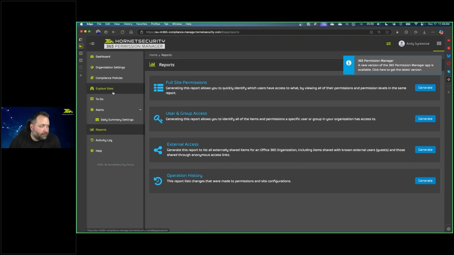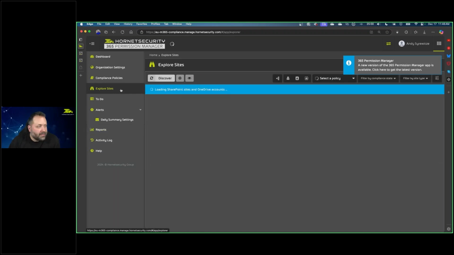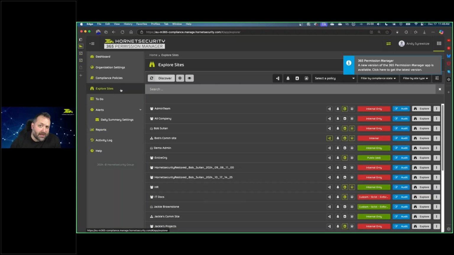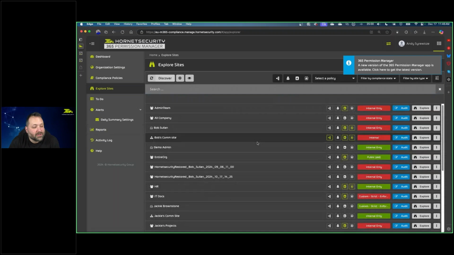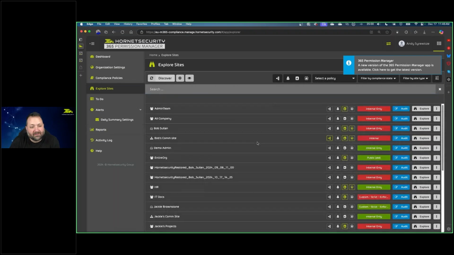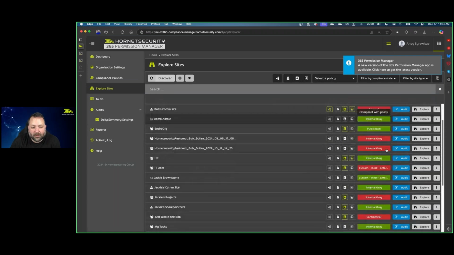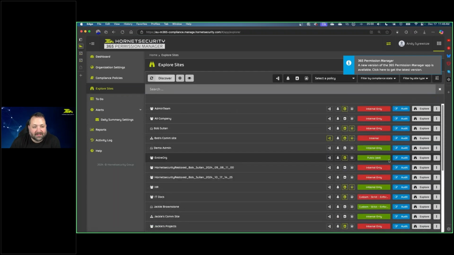Now, before I wrap up, I want to show you the Explore Sites view, because this is where all the really powerful stuff is. And so here you can see all the different SharePoint sites, Teams via proxy to SharePoint, those sites here as well, as well as OneDrive accounts. You can see all of those within my M365 tenant right from this list. And you can see what policy they're applied with, whether they're compliant or not. You can audit that right from here. You can even explore that particular site.